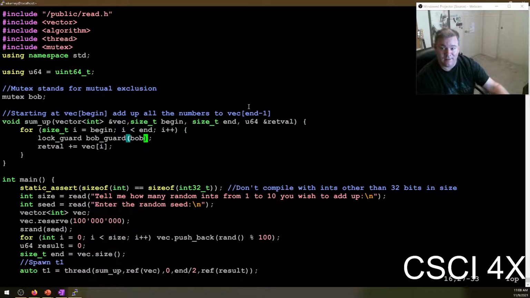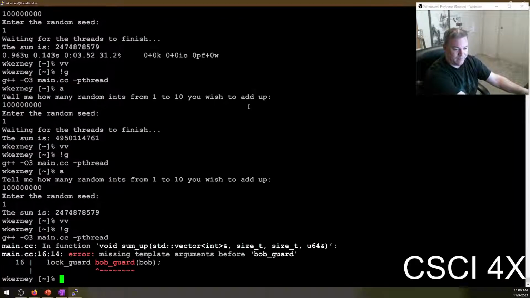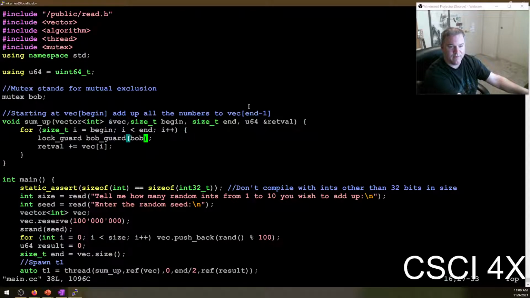So this is highly inefficient code, by the way. Because what this is going to do is, at every iteration, 100 million times, it is going to acquire the lock and release the lock, and acquire the lock and release the lock. Okay? So this is not how you should structure your code, but it will be educational. So we'll compile this. Missing template. Okay, fine. This is a Mutex lock guard.